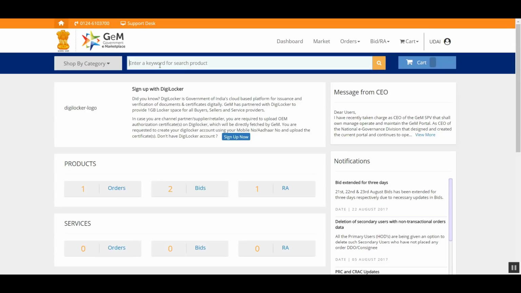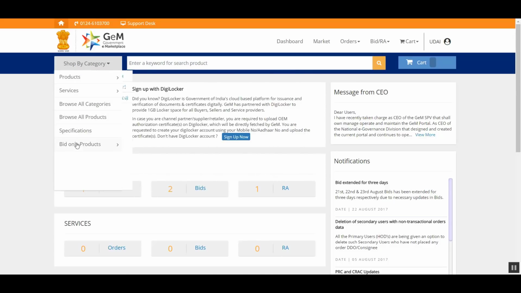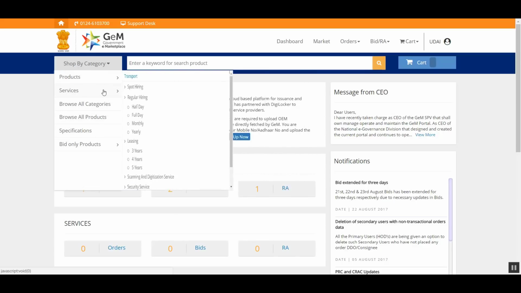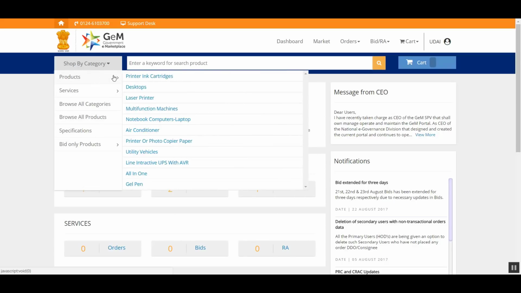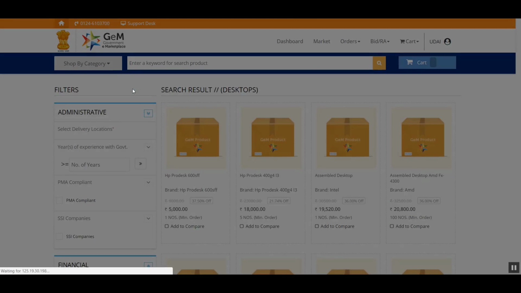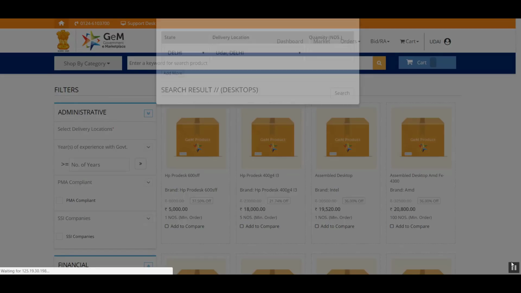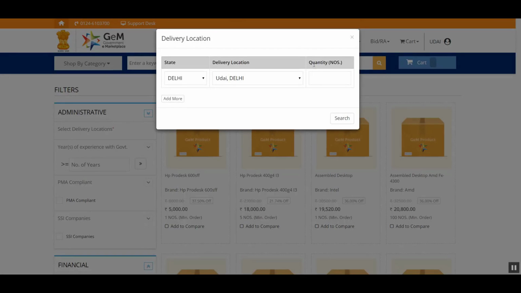To search any product, he can write the product name here and search, or he can go from these lists and search the product. Now, if I want to buy a desktop via RA or reverse auction, I will click on desktop, and then this screen will appear as delivery location, or you can say the consignee location. I will enter the quantity number, that is 1, and then click on search.